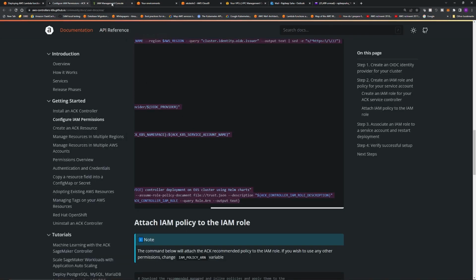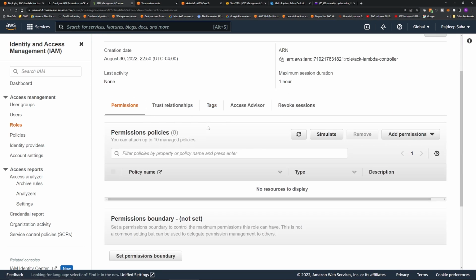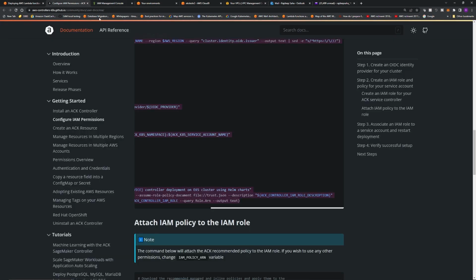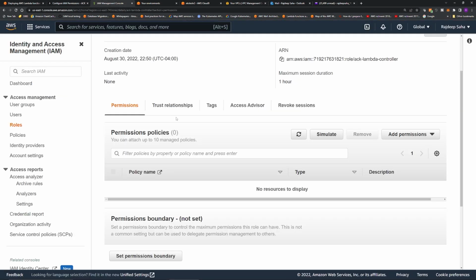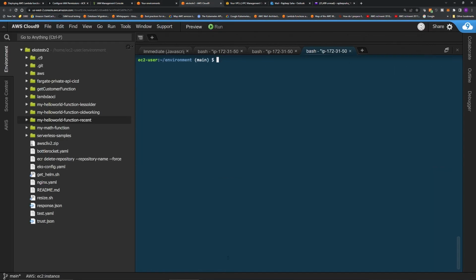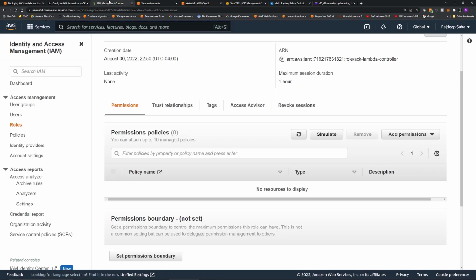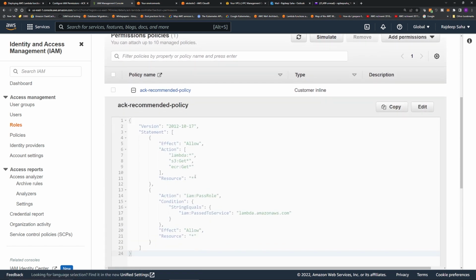So at this point, if I go to IAM, refresh this, we have this ACK Lambda controller, but it has no policies attached. So next, we are going to attach the policies that are needed. This will attach permissions to read from S3, ECR, as well as Lambda create, update, delete. So go back to Cloud9, clear everything up again. All right, so if I go back to IAM, refresh, here you go, the ACK recommended policy. This has S3 get, ECR get, and Lambda asterisk permission.